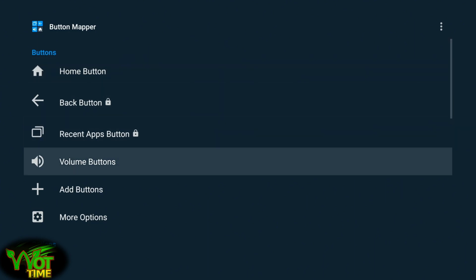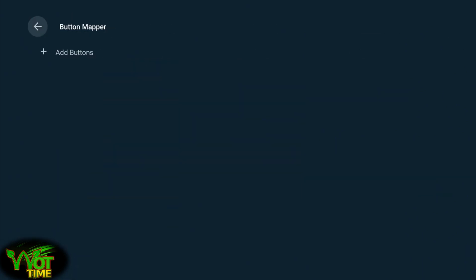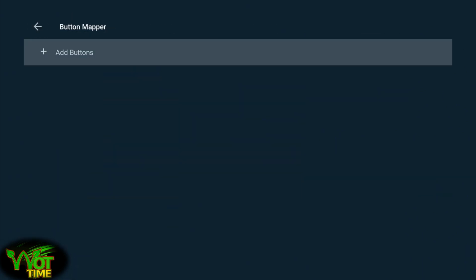What we're going to do is go down to Add Buttons, and we're going to click on Add Buttons. Now, we're going to add a button. Before I click on this, I'm going to explain what might happen here, and might happen for you. When we add a button, it'll ask you which button you want to press. You press the button, and then you have it added.